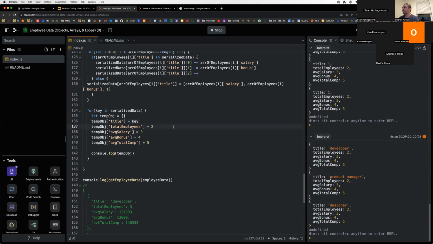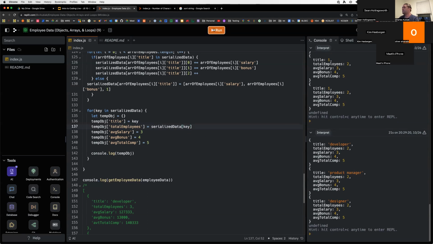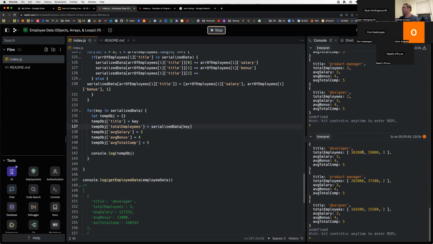And now for total employees, I need to access the serialized data, and then by the key. If I do just this, I should have an array here, and it's 0, 1, 2. So if I then give it the bracket notation for 2, that's my employee count. Right, there's my employee count.